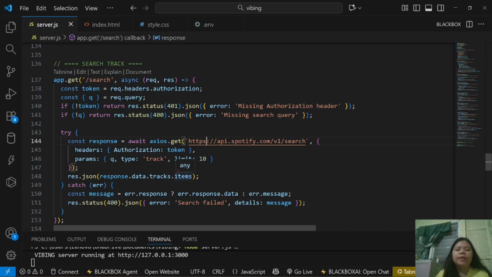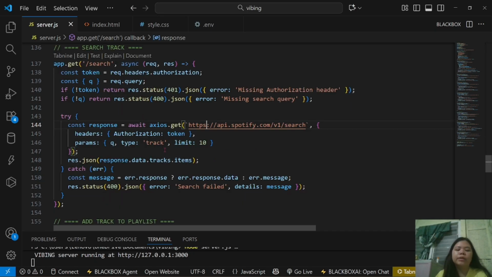So in that request, it passes three things: the token, the search query, and the X parameter that specifies the type of search. Also, the result limit is 10. Once this hits Spotify, Spotify responds, and the code sends back the track results from that.